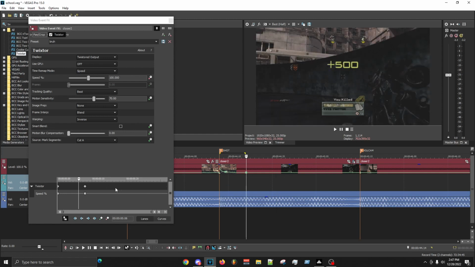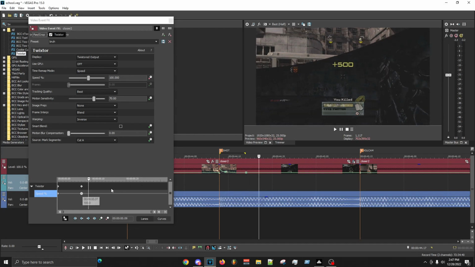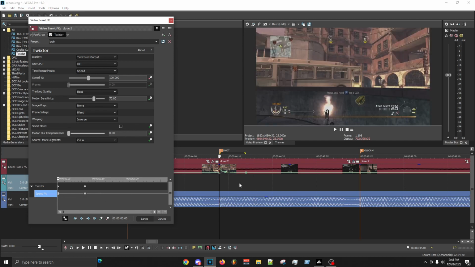Now, it would make sense to put the point here, but I think that's too much. So I'm just going to put my Twixtor point right here. And using Twixtor is the same way of using velocity. It's the same exact way. So I slow it down right here, right? Or I don't slow it down right here. Right here, the Twixtor is going to, well, okay, anyway, how do I explain this?